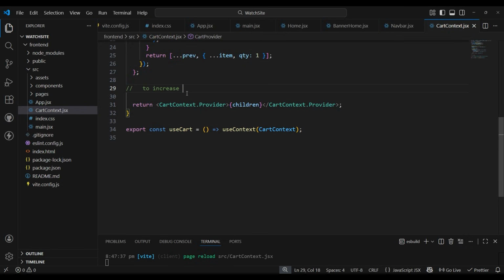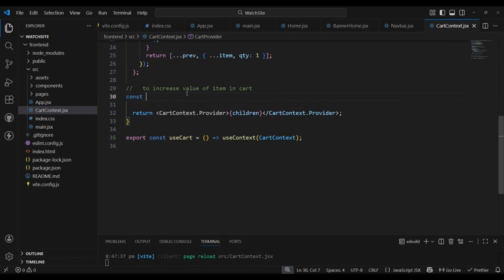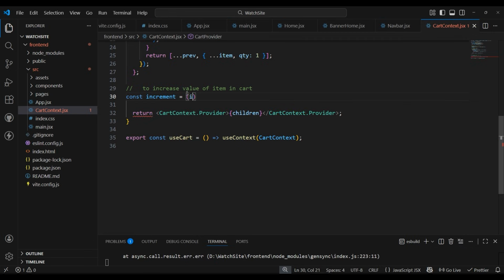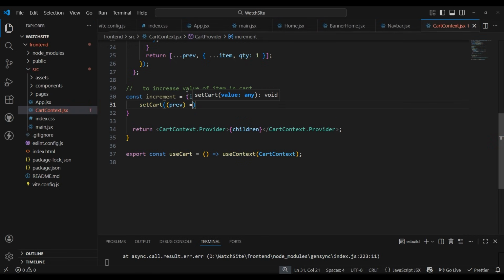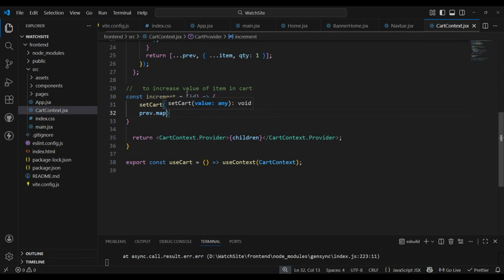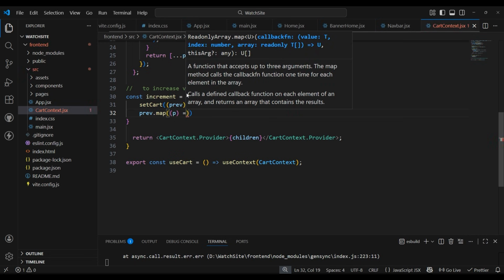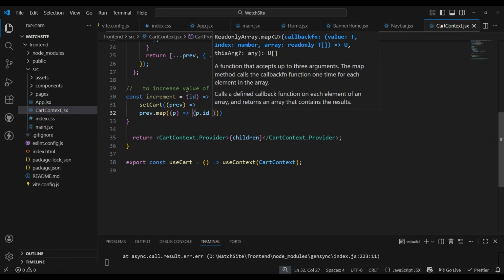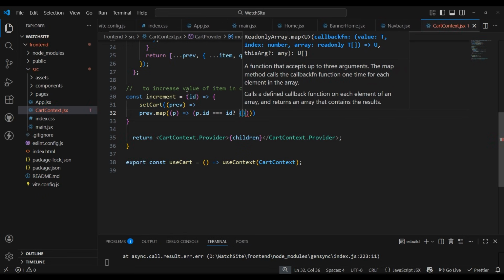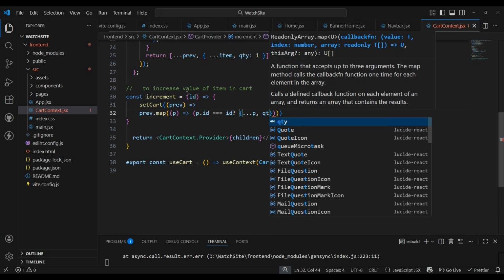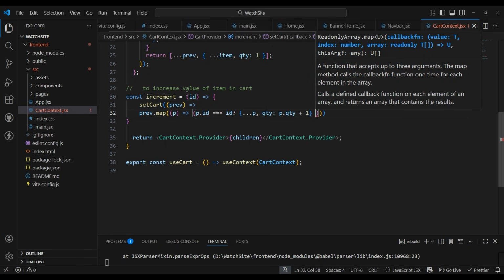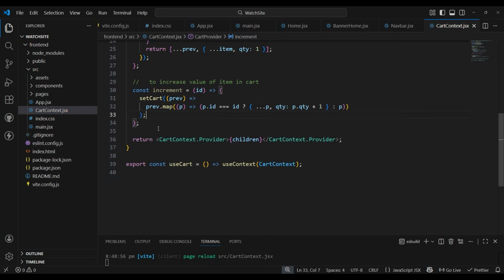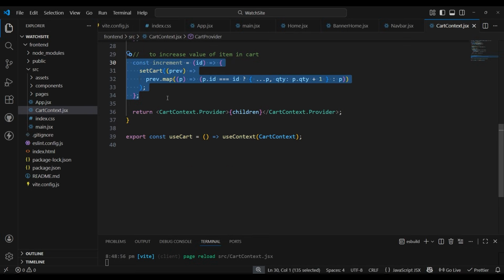Now to increase the value directly from the cart, for that just type a const increment function equals to, pass here the id, that will be helping you increase the particular id data. So pass here the setCart and type here previous.map, and we are going to map here the previous and create an arrow function, and inside this previous.id equals to id. If it is, then in that case it will be previous, and the quantity will be increased with previous.quantity plus 1, else it will be the initial p, that is whatever the quantity is present here.